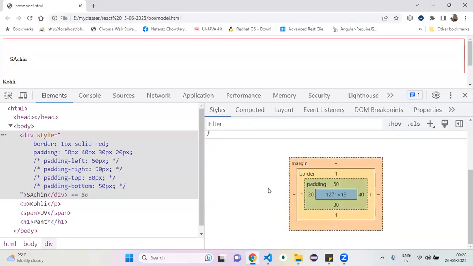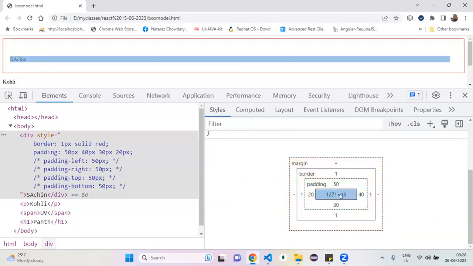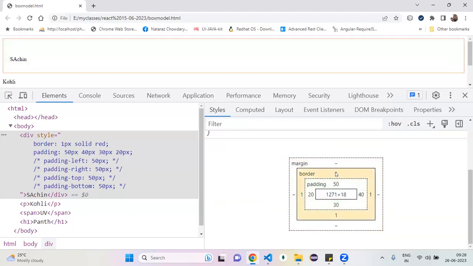Color okay? Okay then. So content done, padding done, next border done. Can I go with the margin? What is margin? The element which is expanded outside the border. What can I say? I can say it as a margin or not.